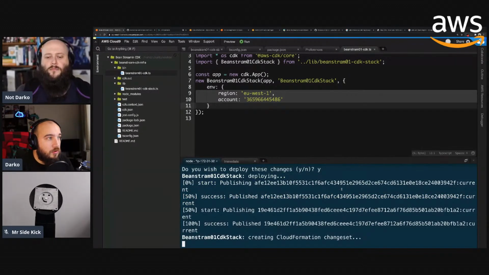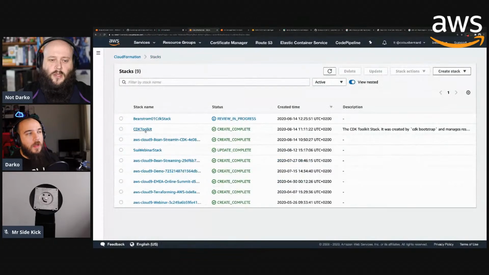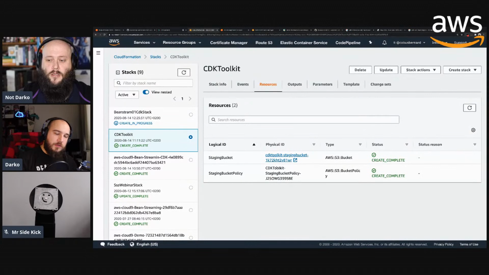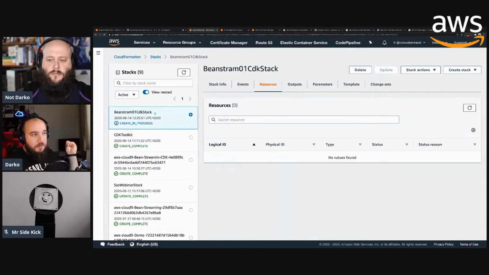Okay, could be. That's my assumption here. So you deleted the bucket manually. Yes, there we go. The CDK toolkit. There we go. Resources. That's the problem. Yes. So that's the problem. So you have not deleted the template. You have just deleted the bucket.